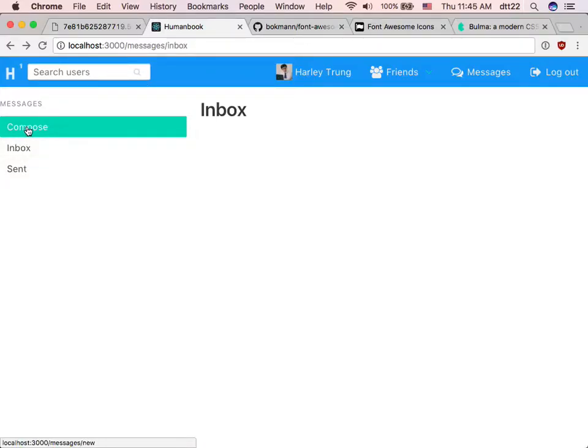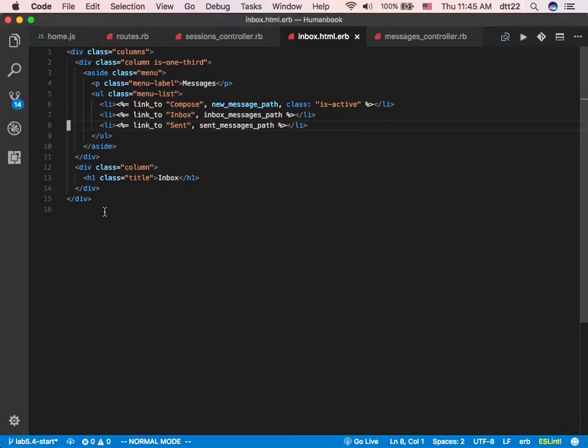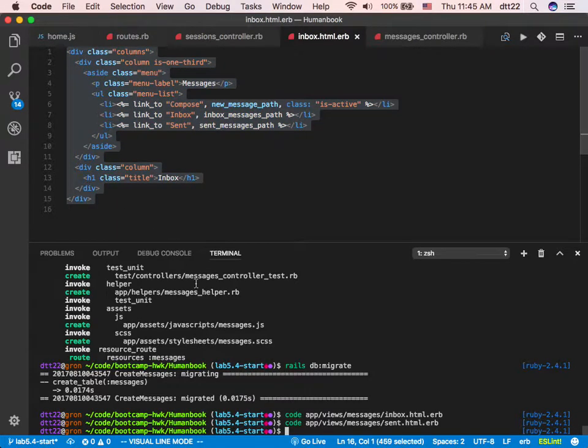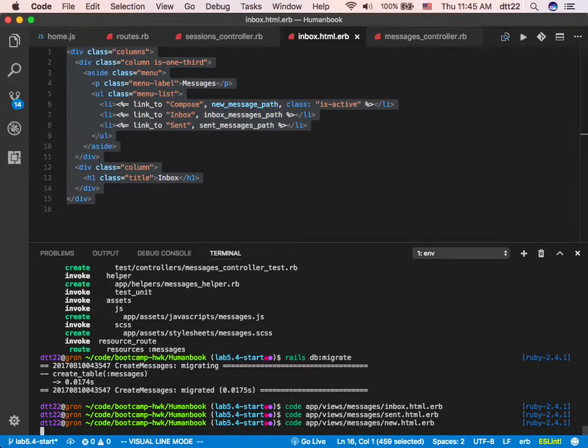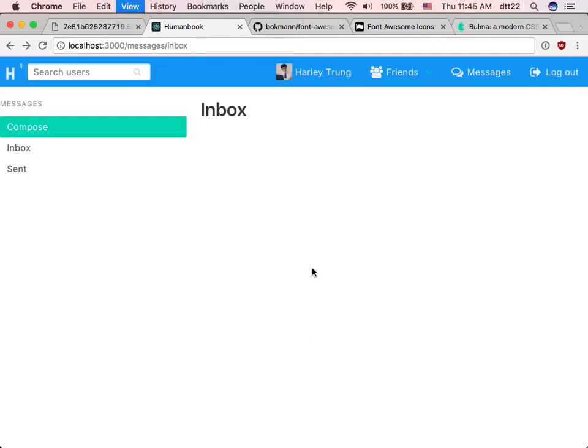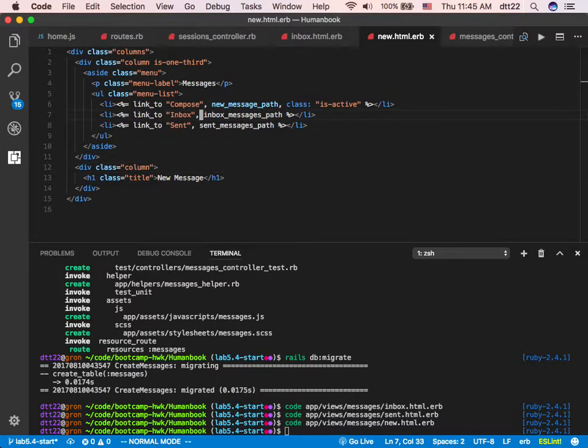I need to mark is active at the right place. Here. So for example, I'm going to copy this and create a new code app view messages new.html, and here copy, and in here you can say new message. Well, that's a problem. If I click compose, it will go there and it's new message. If I click inbox, it will go to inbox with this one right here as is active, right?